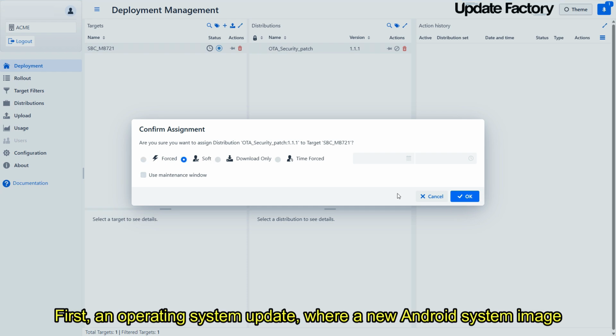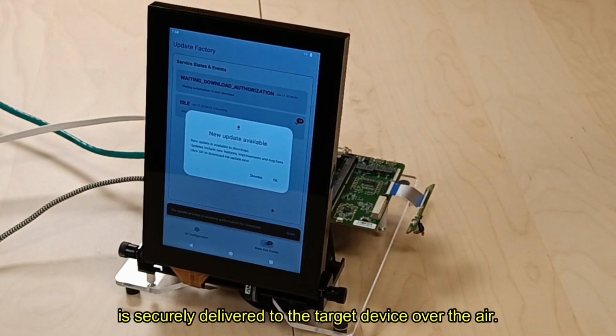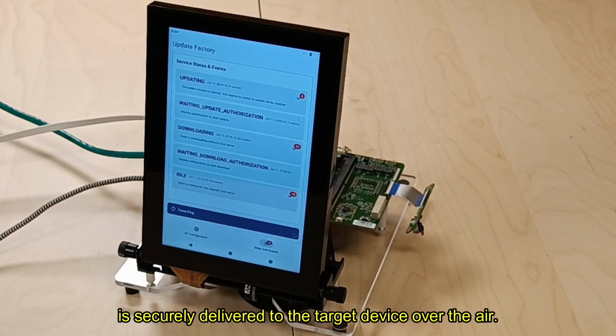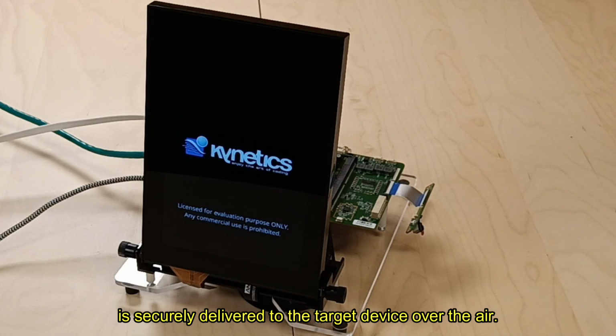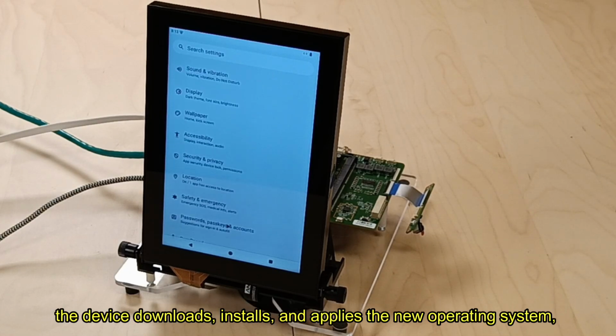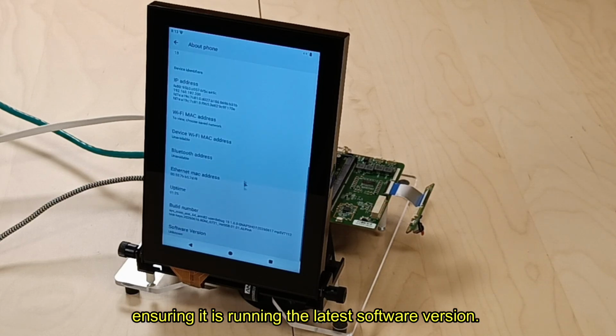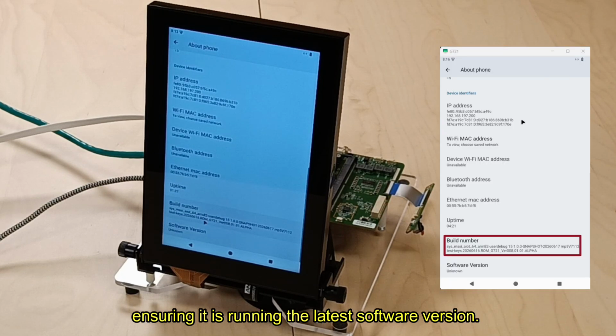First, an operating system update, where a new Android system image is securely delivered to the target device over the air. Once the update is assigned and deployed, the device downloads, installs, and applies the new operating system, ensuring it is running the latest software version.